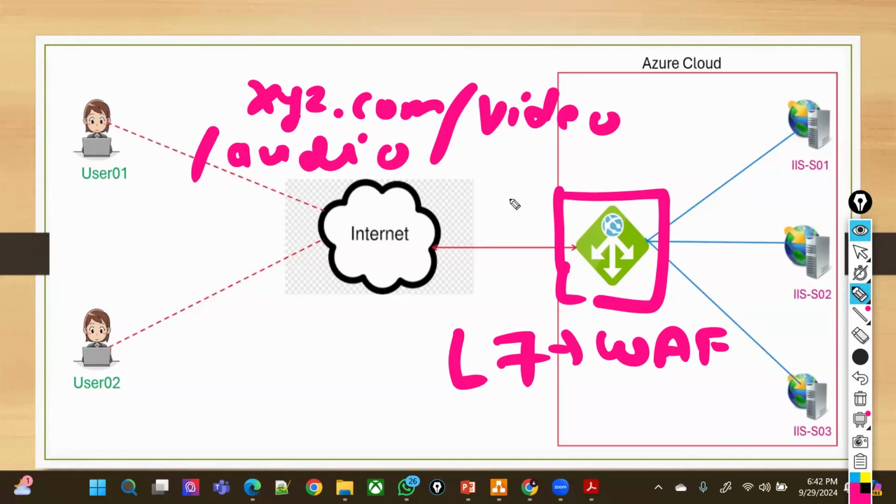How is that application gateway going to segregate itself? When the traffic is coming for the video, it should divert to that video part. When the traffic is coming for the audio, it should divert to the audio part. So those capabilities and many more, you are going to get with the application gateway. We are going to see it in more detail, but yes, we can do that.